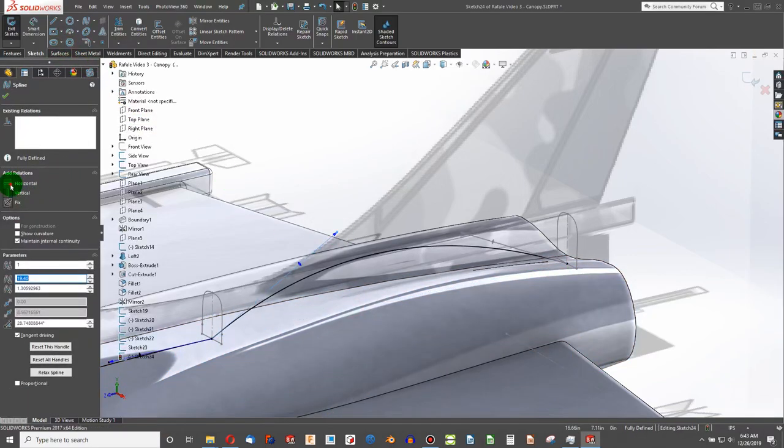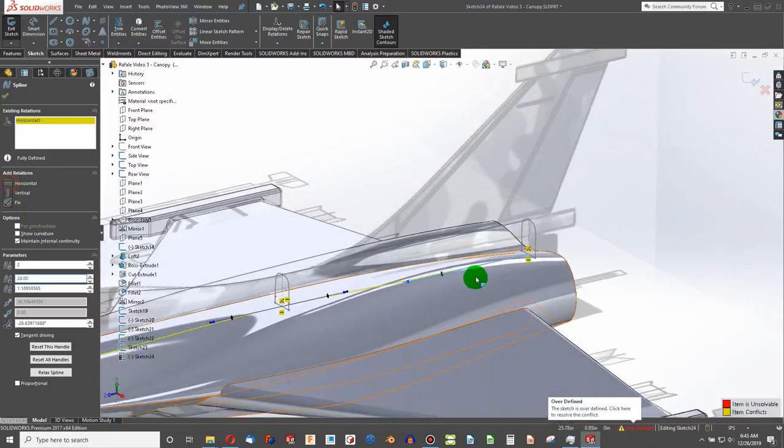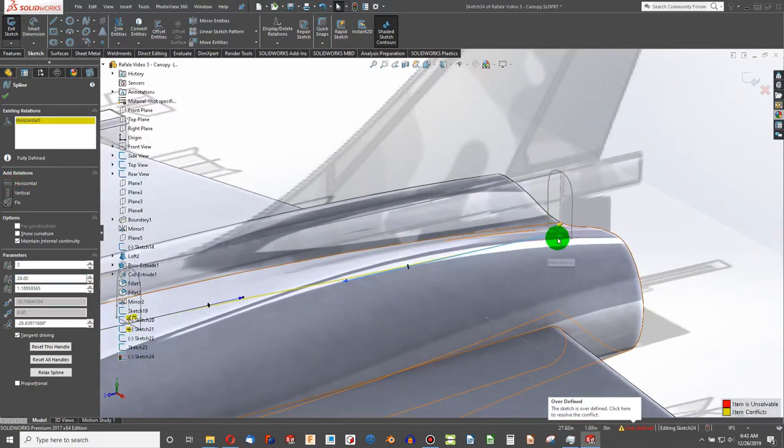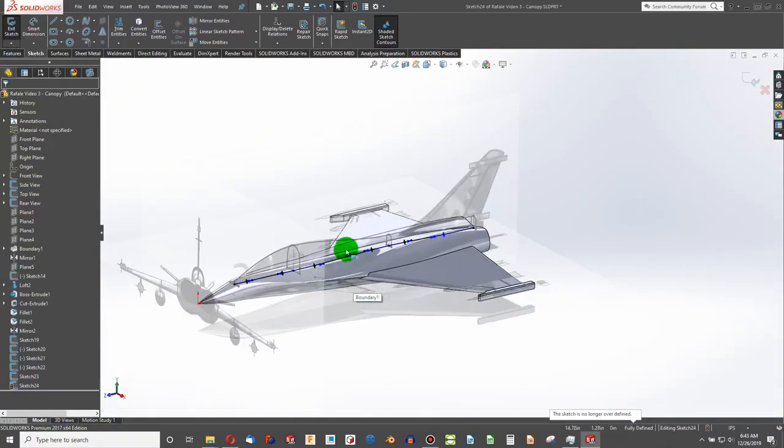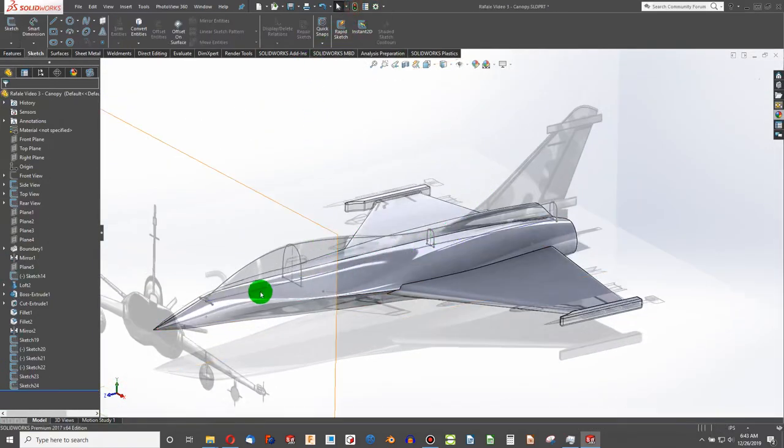I'm going to say horizontal here and horizontal here. It looks like we've got a rebuild error, so I'll just delete that relation, but we know that that handle is horizontal anyways. So we'll rebuild that.